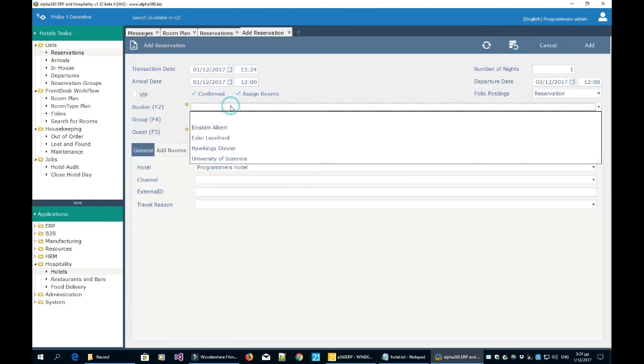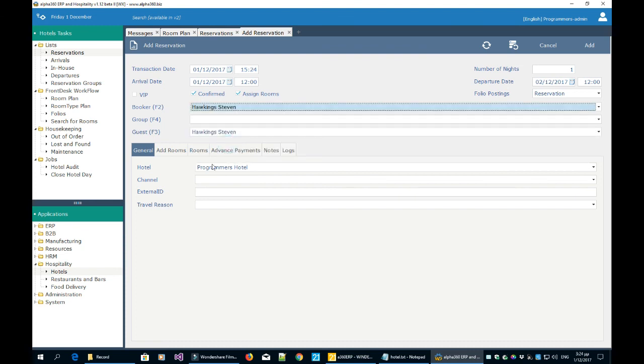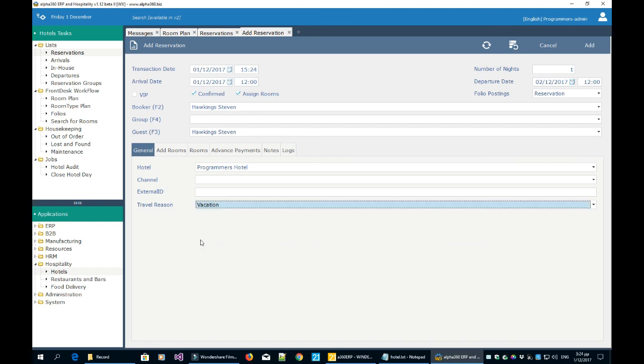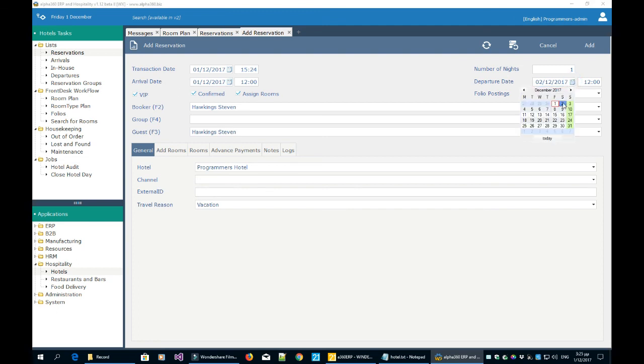Now, this is Mr. Hawkins. Okay, this is our hotel. This is information on whether we are using an external channel, the reason he is here is vacation also, and he's also a VIP. He's going to arrive on the 1st and depart on the 13th, meaning he will stay for 12 days. This is where we are going to do our postings, our folio postings. We will see this later in the video.